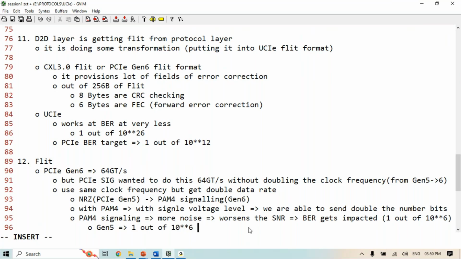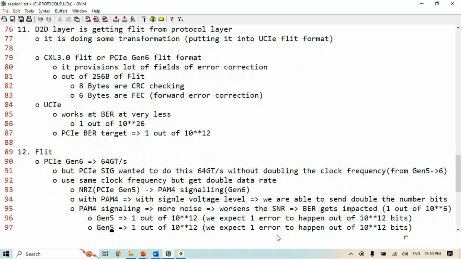What is meant by bit error rate? Means we expect one error to happen out of 10 to the power of 12 bits. Sorry, it is 12. That means out of 1 trillion bits you transmit, you expect one error to happen. In Gen 6, we expect one error to happen out of 10 to the power of 6 bits. So there is a very high chance of Gen 6 going through an error.